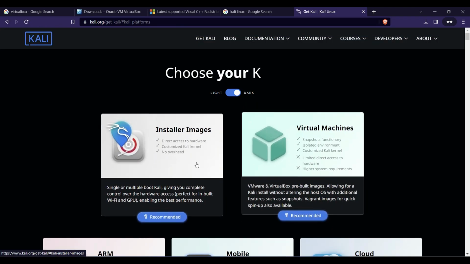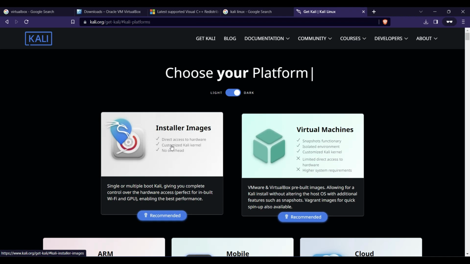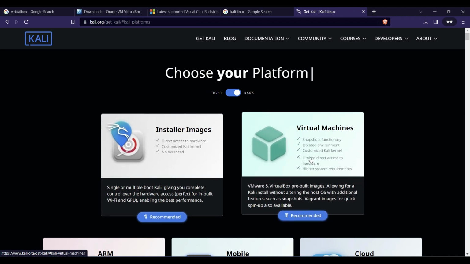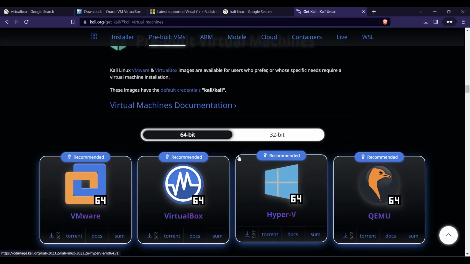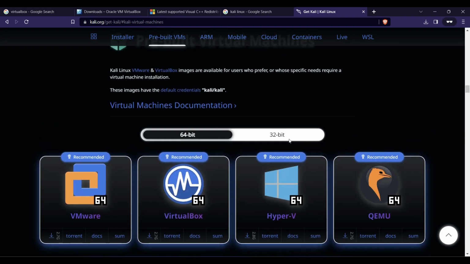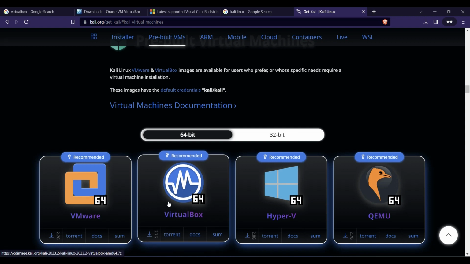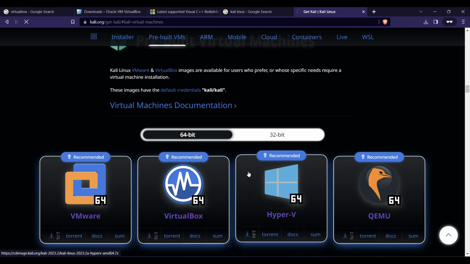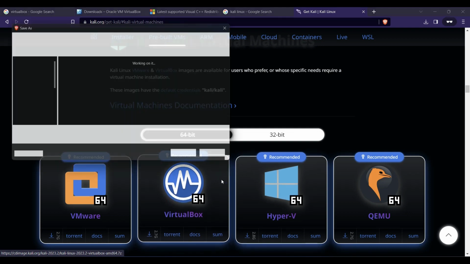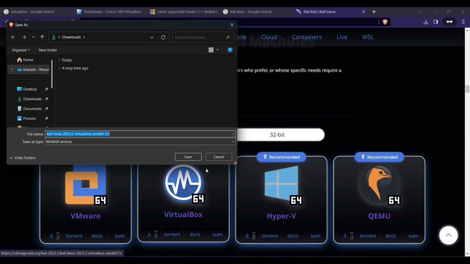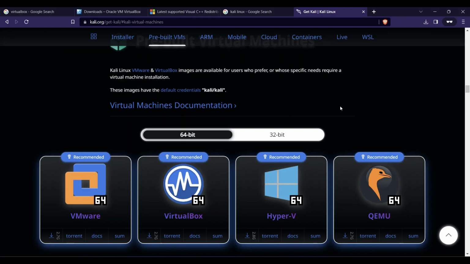Here you can see two options available. First option is installer image and second is virtual machines. So I recommend you to download virtual machines. So click on it and here you can see it is available for both 64 and 32-bit operating systems. Mine is 64 and I will download the 64-bit Kali Linux image for VirtualBox. So just click on this. It will automatically download the Kali Linux image. It may take some time depending on your internet speed. Now we have successfully downloaded all the necessary files.